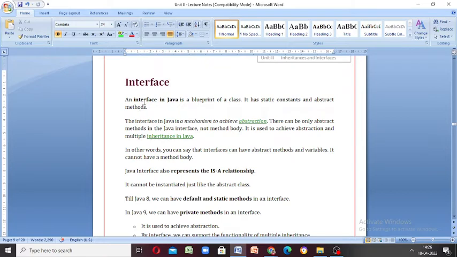And what do interfaces mean here? It is purely based upon abstraction. Abstraction means here, the interface in Java is a blueprint of the class. Now this will contain its own static constants and abstract methods. The interface in Java is a mechanism to achieve abstraction.